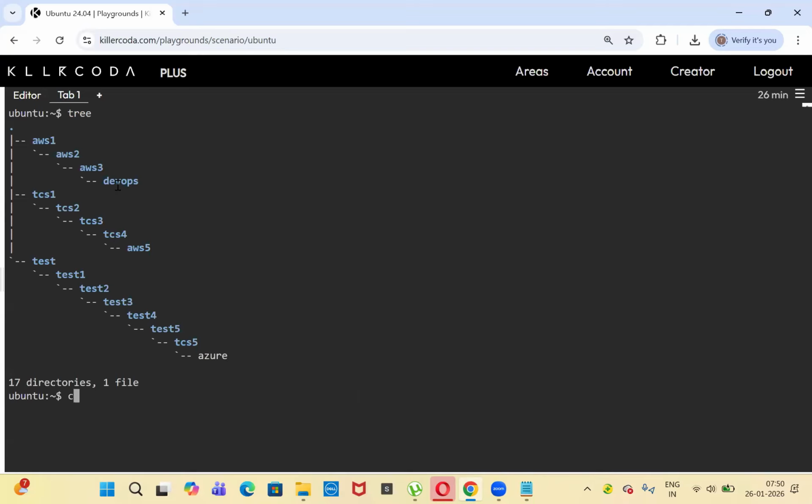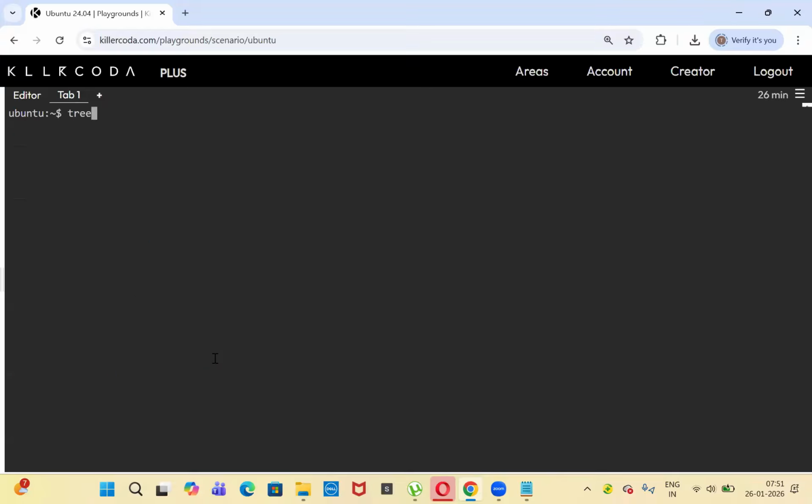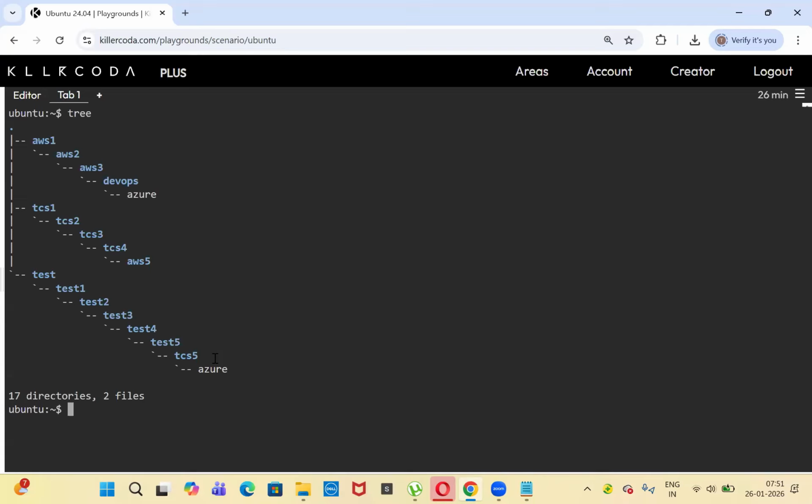So cp, nothing but copy. The file that you want to copy: I want to copy the Azure file, which is present on this path. To where do you want to make the copy? I want to make a copy to AWS 123 DevOps. Hit enter. Previously, we had only one Azure file. The moment you give the tree, now I am having one more Azure file.